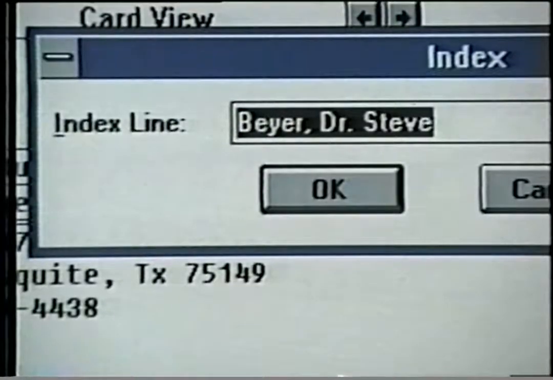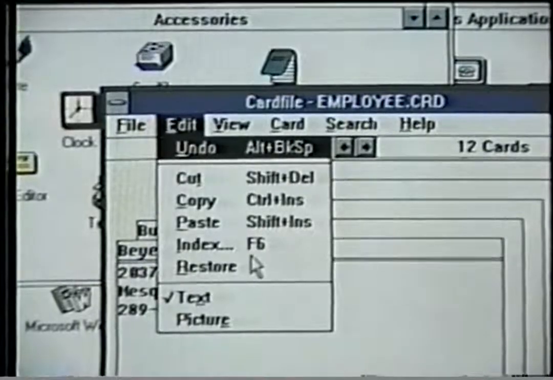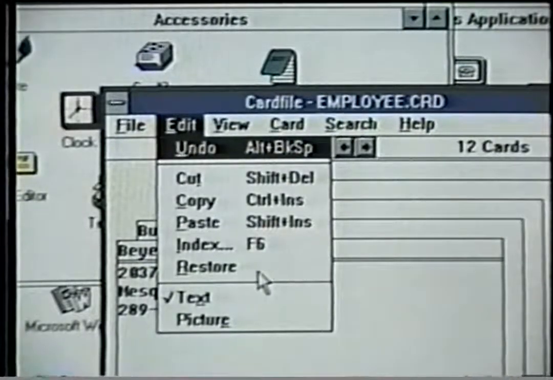The Index command is used to add or change text on the index line of the card. The Restore command restores the front card to its last saved version, in case you make a change you're not happy with. Restore only works, though, if you haven't made any saves of the file since you've made your last unwanted changes.